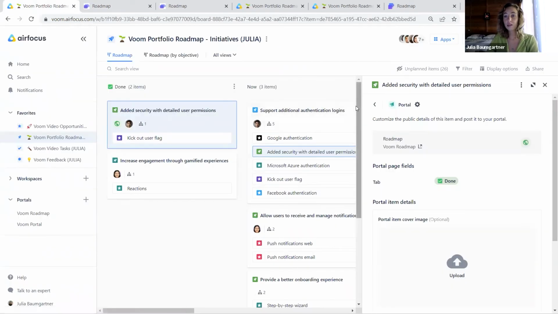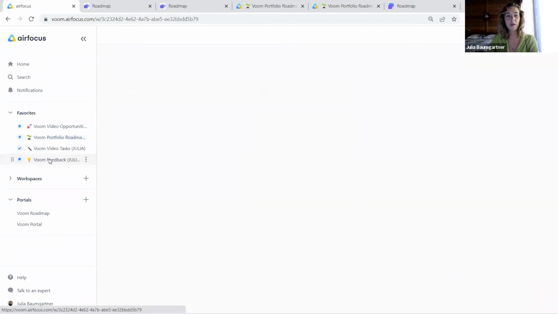And this is how to set up a portal. So if you follow the 4-step guide, there is really nothing that can go wrong, and you will have your roadmap and information published in no time. And then you can also receive feedback from there.